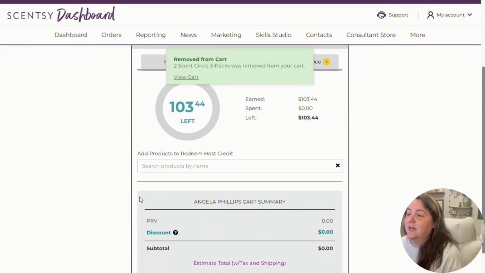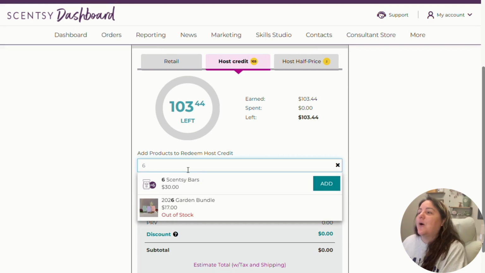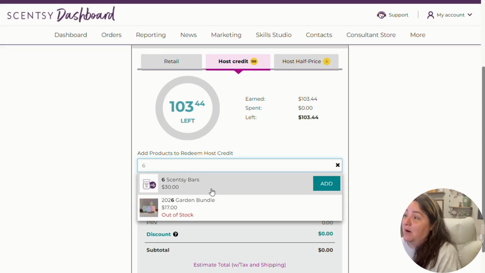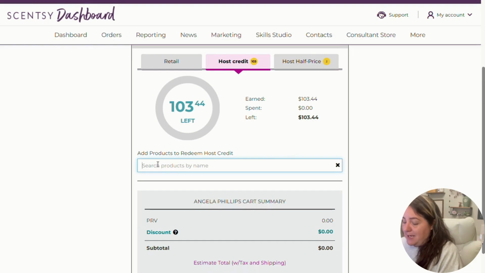Host credits are kind of the same thing. If you type in 6, oh, the bundles. Okay, so the only thing that's available is the 6 bars, 6 Scentsy bars. The other bundles are not available as host credits. It's only half off items. So, like I said, just type in stuff.